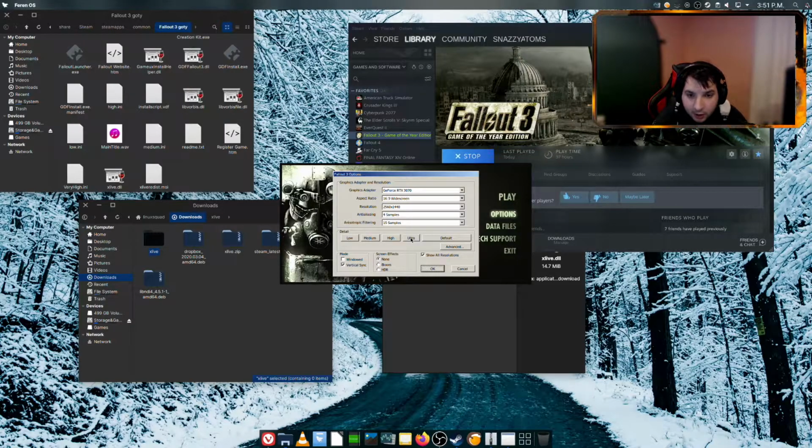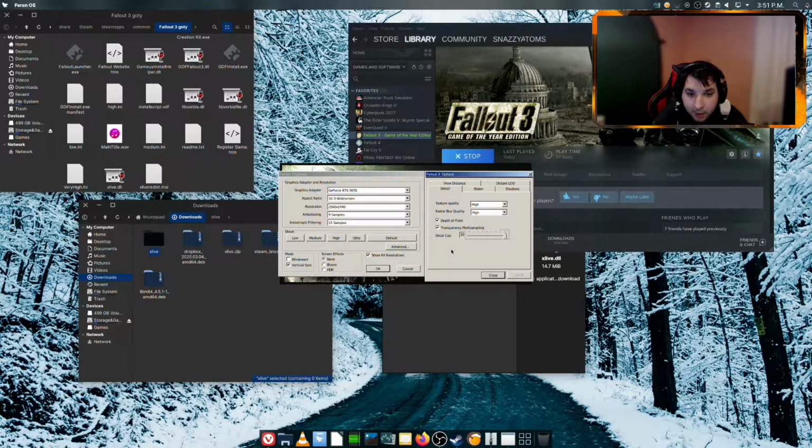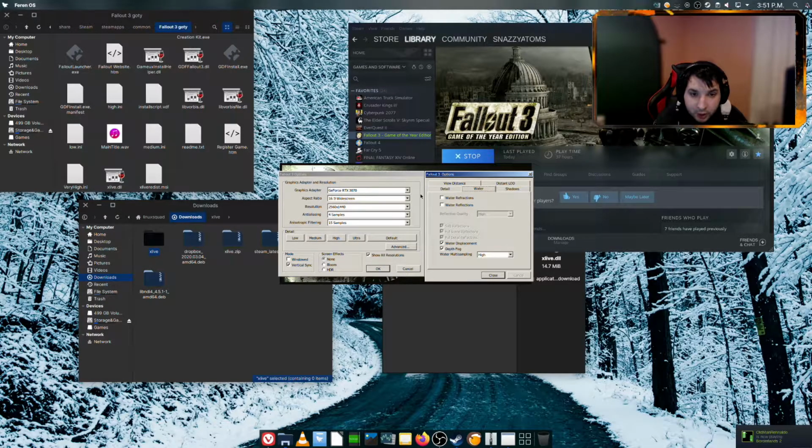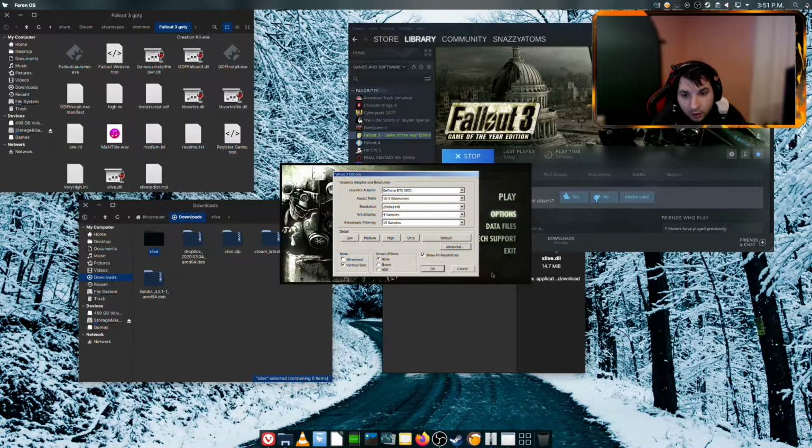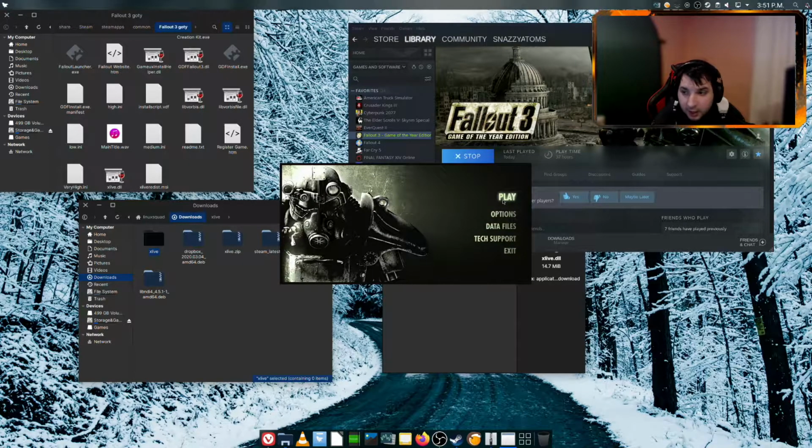I selected ultra details, but go to advanced options, go to water settings, and disable these two, water reflections and water refractions, because I heard a lot of people are having issues with those water reflection and refraction details in Fallout 3. Once that is done, press OK, play the game, and it should pop up without a problem.